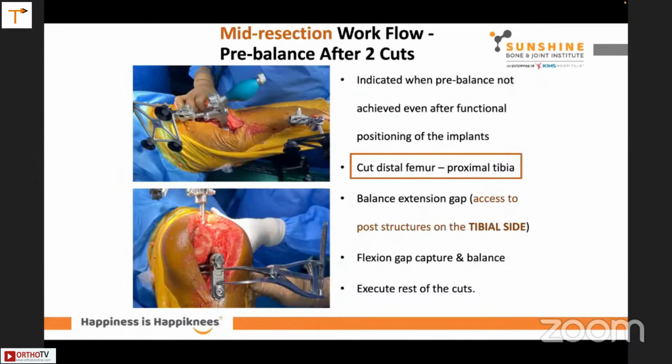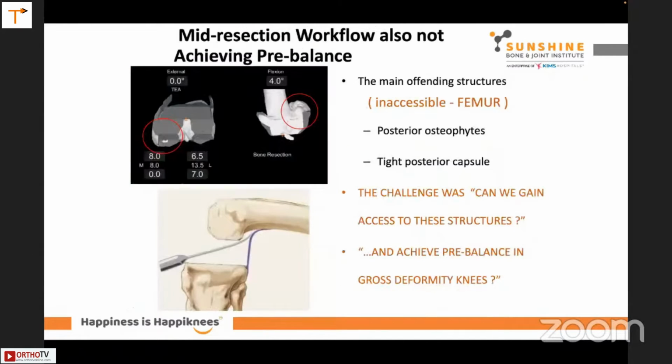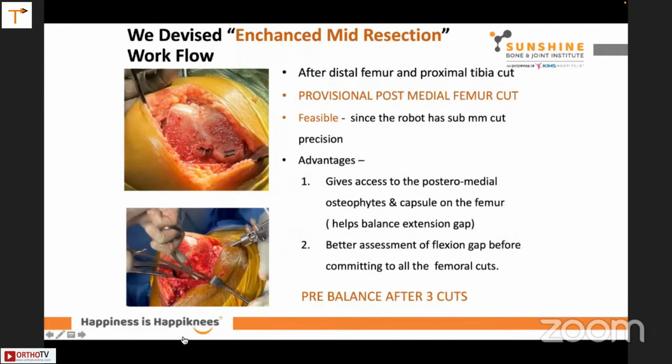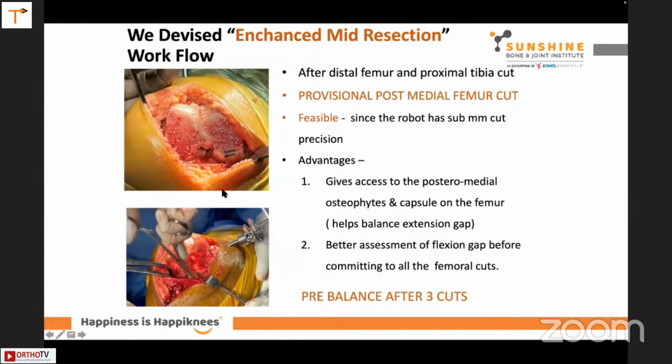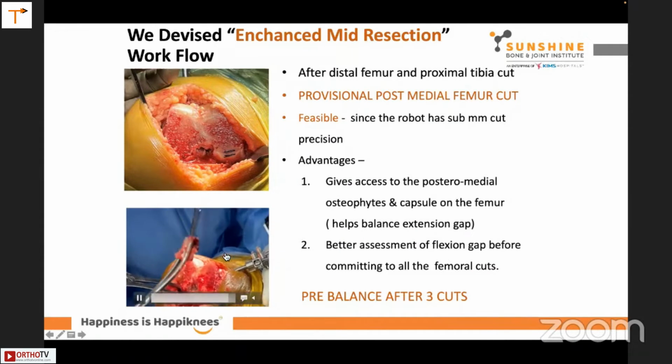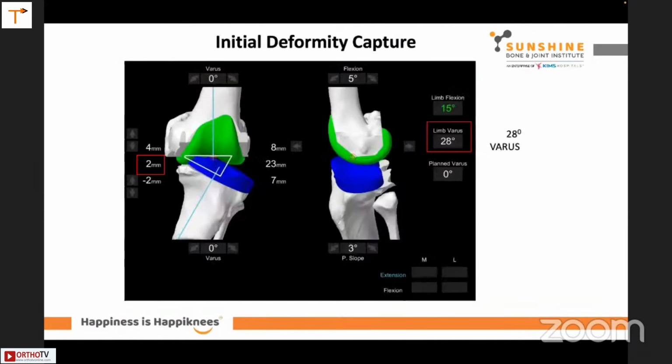So mid-resection, you'd cut the distal femur first, and then the proximal tibia, and then you do your medial releases, and then you'll finally get your cuts, and you'll be able to do it. But what if you're not able to get your pre-balance even after mid-resection? That is when we devise something known as the enhanced mid-resection. You take a provisional cut of the posterior femur, then you take out the osteophytes at the back, get a bit of opening up over there, and then you get your pre-balancing.